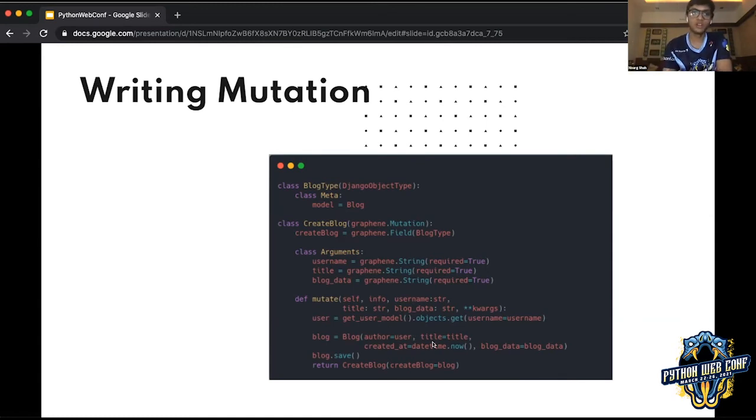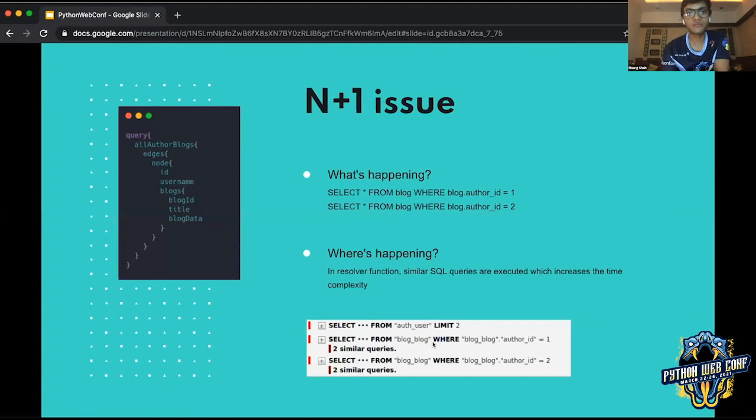Now we'll talk about the performance issue which you'll face while querying the database. So let's see. Here I have one query which will fetch all the authors and all the blogs associated with those authors. So this is the query for that.